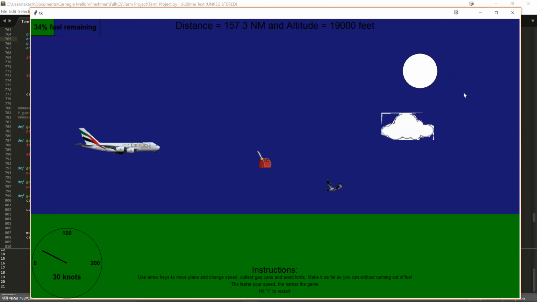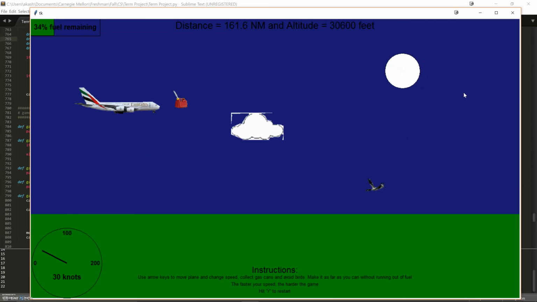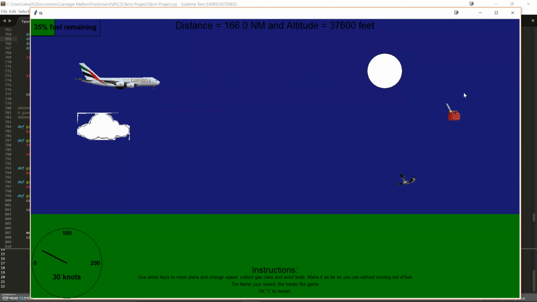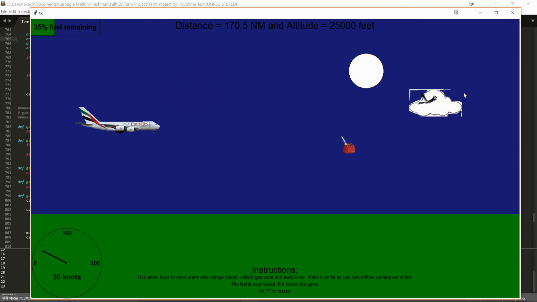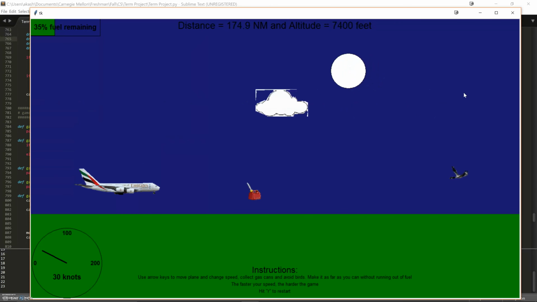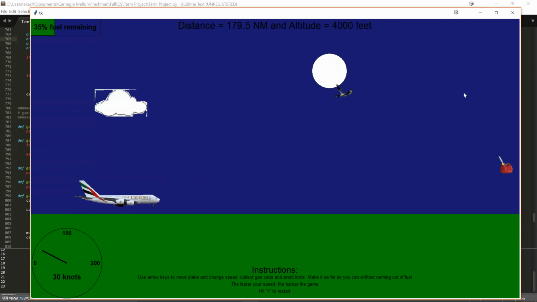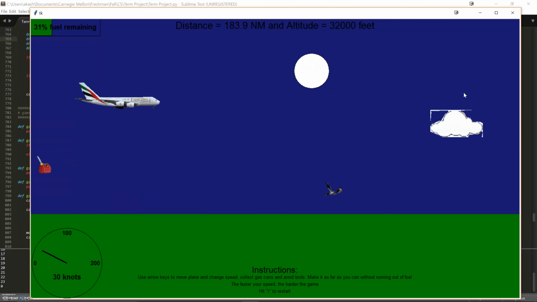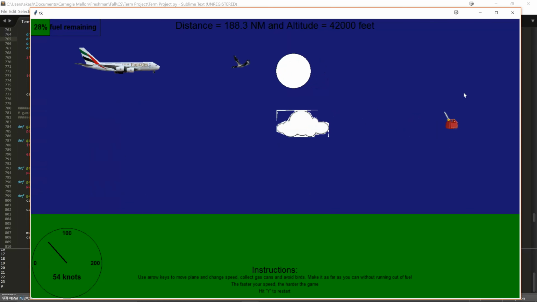Each plane has its own different fuel range, and different max speed. So some of them only go up to 100 for the speed, and some go up to 200, and the fuel ranges from 250 to 1,000. So this A380, for example, has a fuel range of 1,000 because it's such a large plane. But the A320 and the 737 only have a fuel range of about 250. Sorry. So let me run out of fuel so you can see what happens.